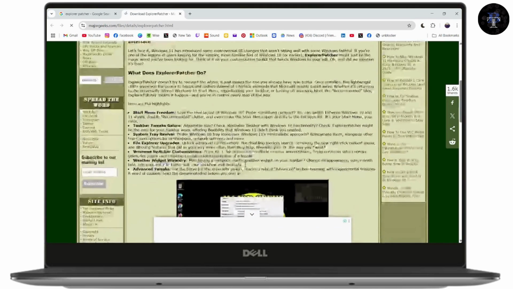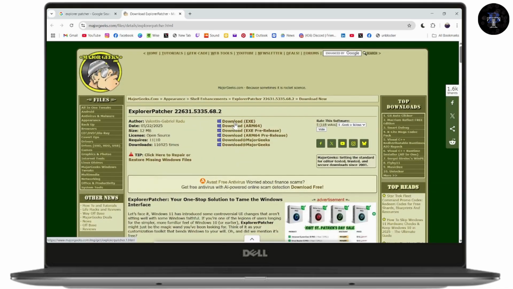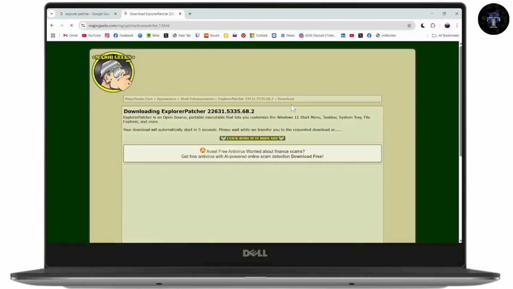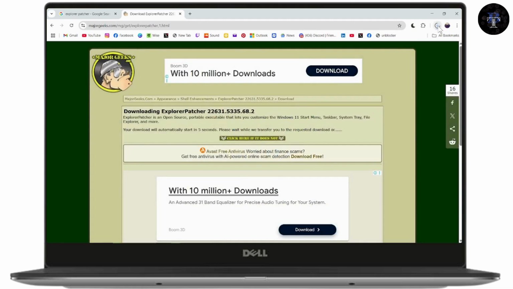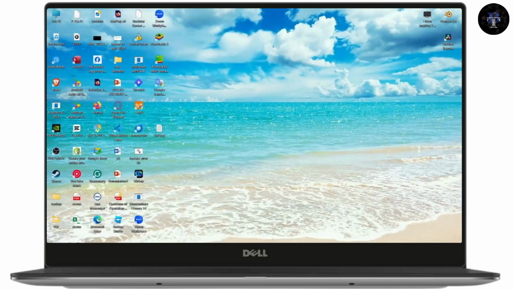Now you just need to simply scroll down and you may have a download option. You just need to simply go and download it. You can go with download and remove this ad and it will start the downloading process. As you can see that the download has started, you can go with the top right and the setup has started downloading.